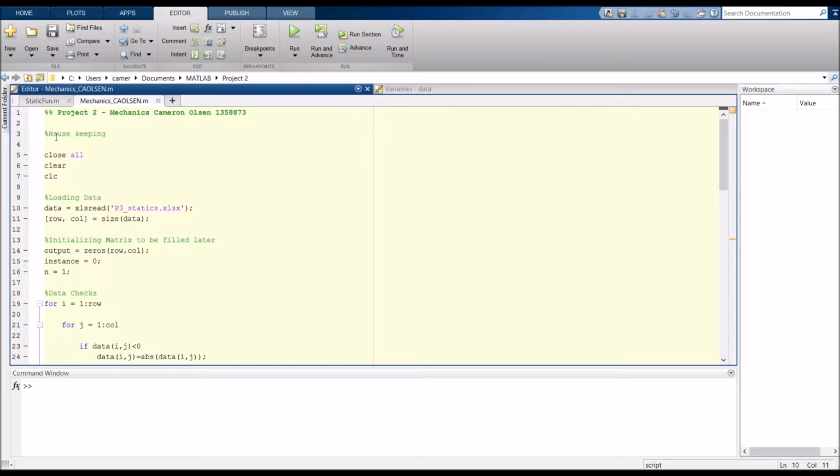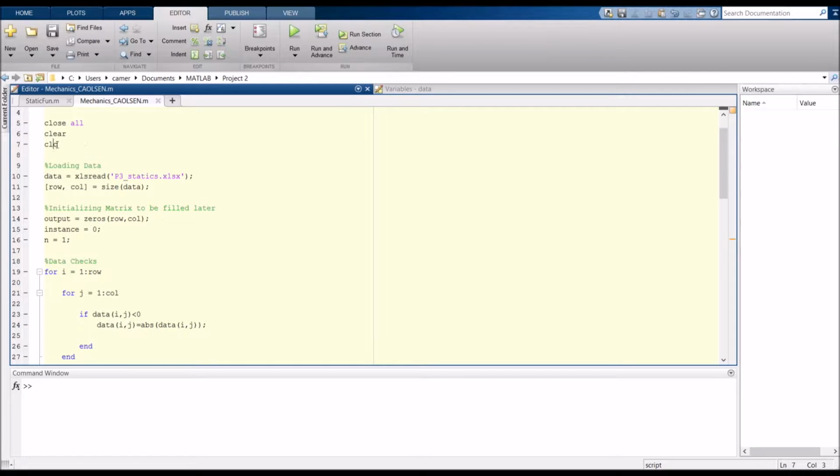So it starts off with housekeeping commands: clear all, close all, a whole shebang, just to make sure we have a clean slate to work with. Then it loads the data from an Excel spreadsheet, and I'll show you what that data looks like before the test case I decided on, before we actually run the program. After that, I went ahead and set the size of the data equal to a row and column variable. That allows me to run instances of loops based on the number of rows and columns without having to repeatedly call the size and index that.